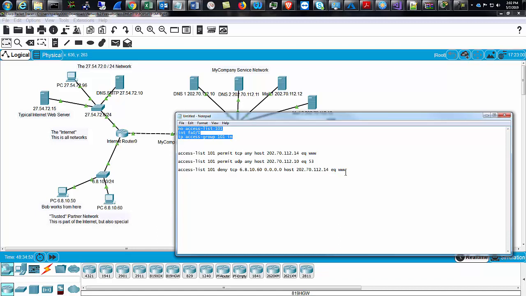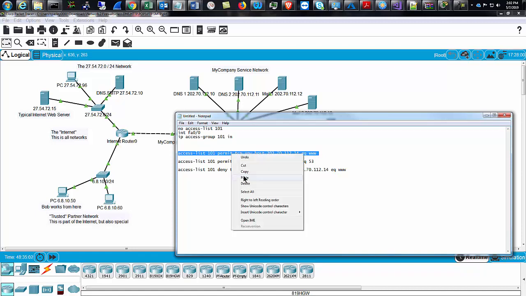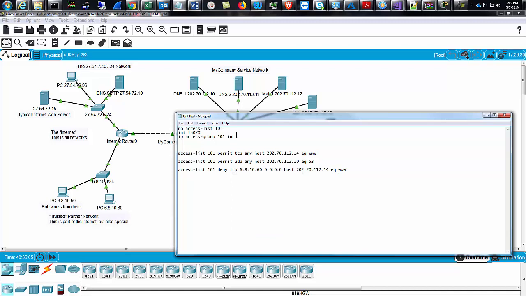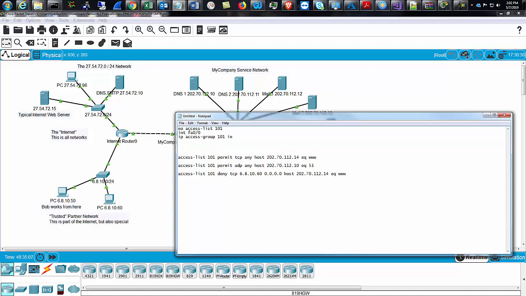So here I've got three different possible rules, and I'm going to use this one because remember, if you're going to have a web server, it needs to be accessible from the internet. So look at what I've got here. This is the standard stuff, and now I've got a statement that says permit TCP any, and this means any computer on the internet.